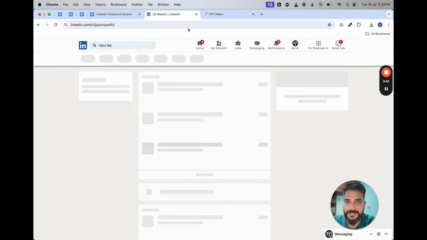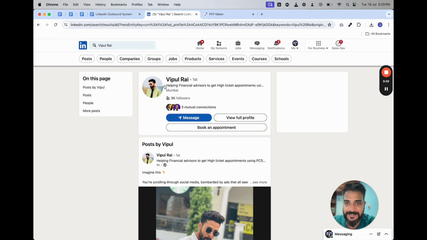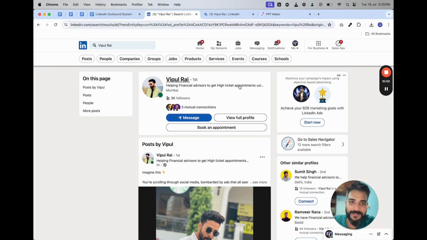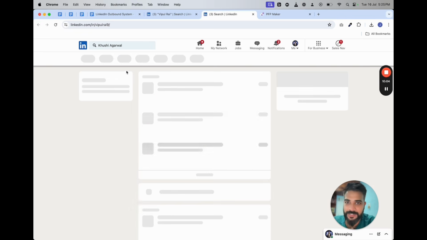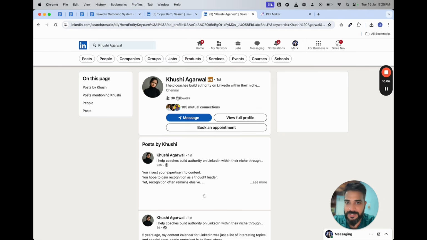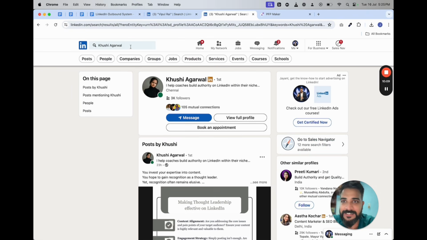We can open up Vipul's profile as well and see what he has written: "Helping financial advisors get high ticket appointments." So simple. Or let's say Khushi. She wrote "Help coaches build authority on LinkedIn." There we go.